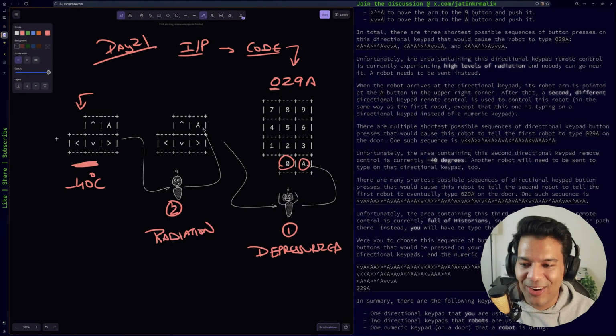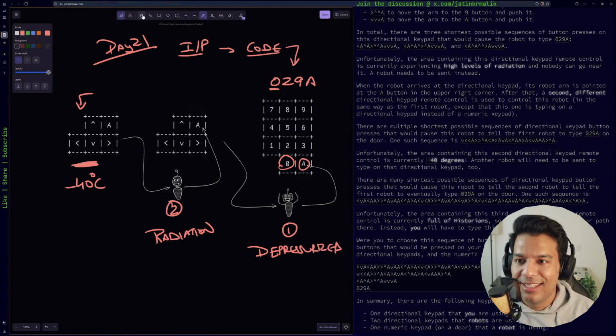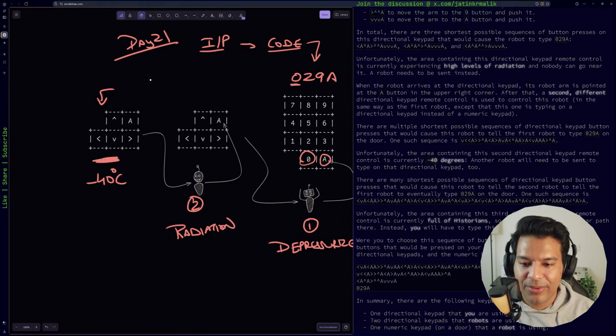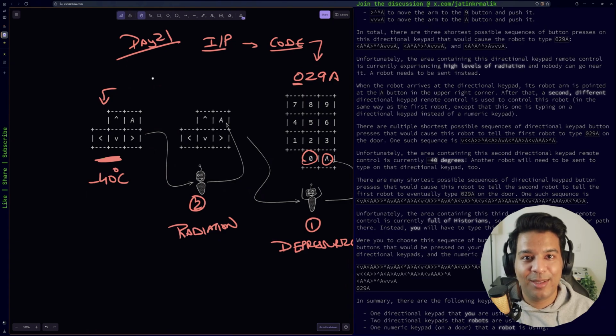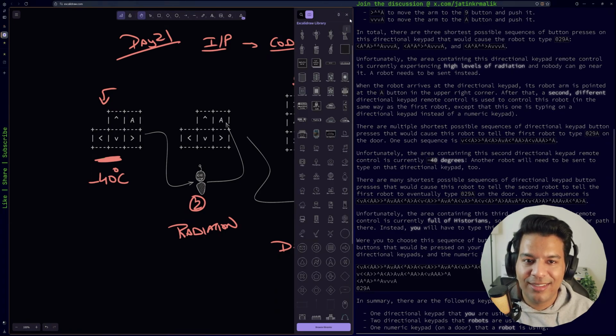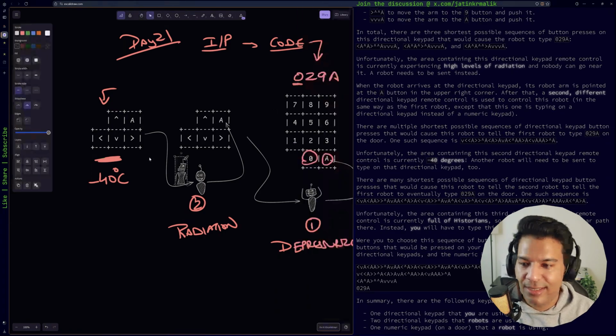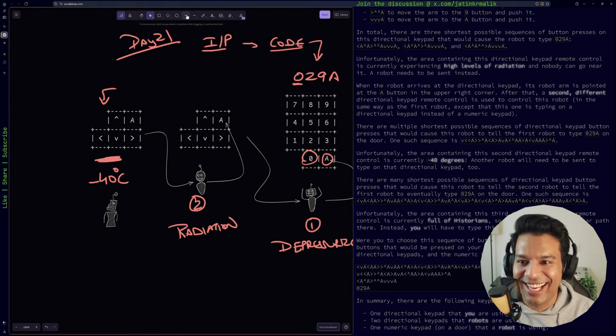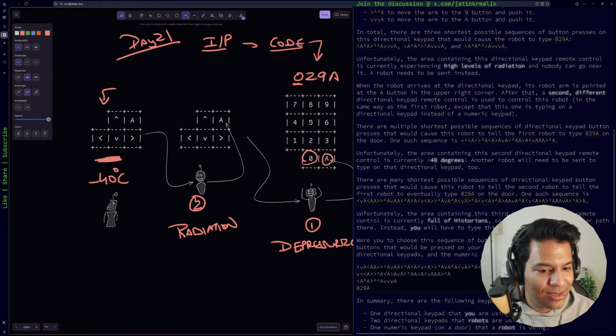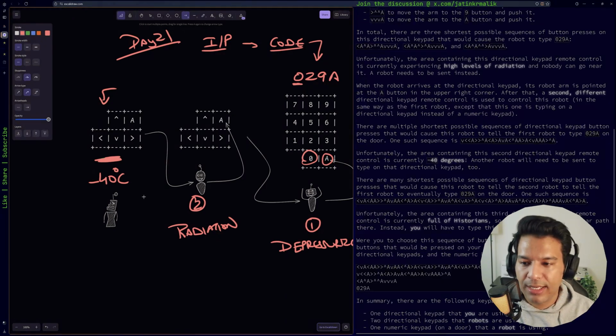And now you cannot type buttons here as well. So it seems like I have to, what do I do? Send another robo. It says that another robo will need to be sent to type on the directional keypad too. So good thing I have a lot of robos here. So let's send this robo here. And this robo is already irritated by all the calculations and combinations that he has to do. And this robo is also pointing to this directional keypad. It doesn't say here, but I'm going to assume that is the case.